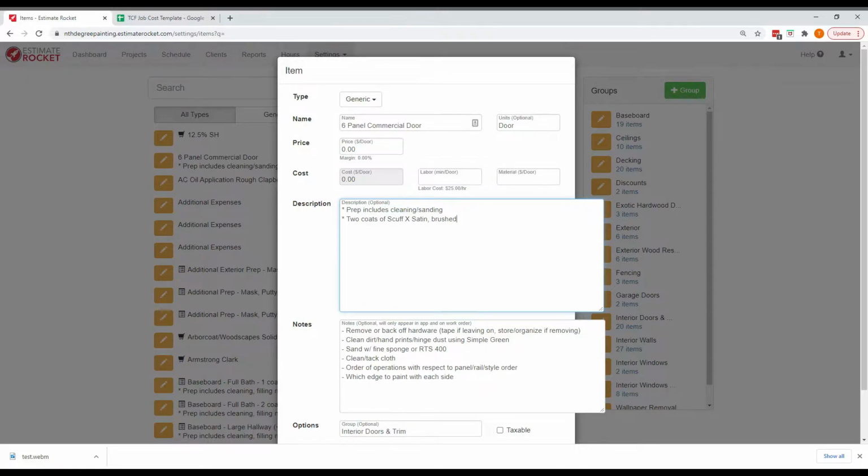You wrote out the SOPs. These are all the steps that you personally find it valuable to do in your market based on what kind of business you want to run. And, you know, this isn't exhaustive, but we're all going to do some version of removing or backing off hardware. We're going to store it so it doesn't get lost. We're going to clean dirt and handprints off. There's a lot of smudges or grease. Maybe we're using Simple Green.